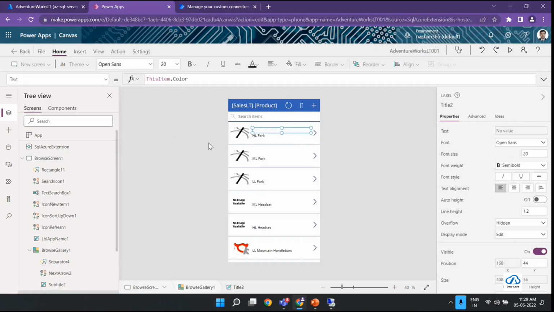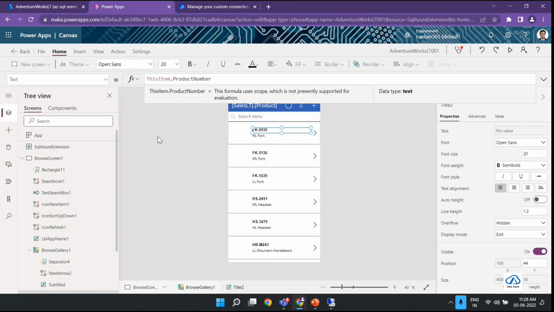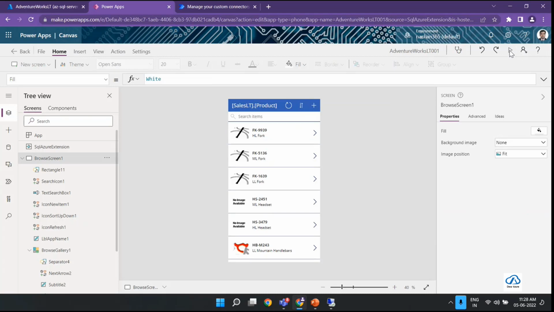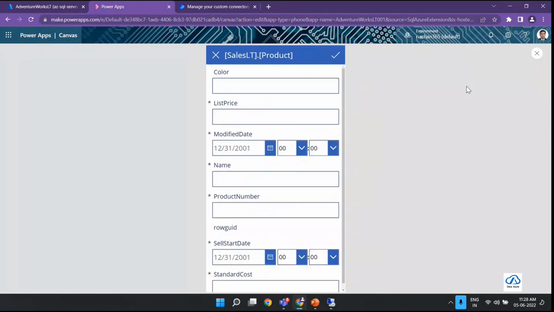At the same time, let's say this one was pointing to this item dot color. We can get it changed to maybe product number. Okay, and you can see that this one has been reflected. Now, if we run this, we'll be able to see this experience on the web as well as on mobile. And even from here, we'll be able to create a new item, and this item will get stored into our database.